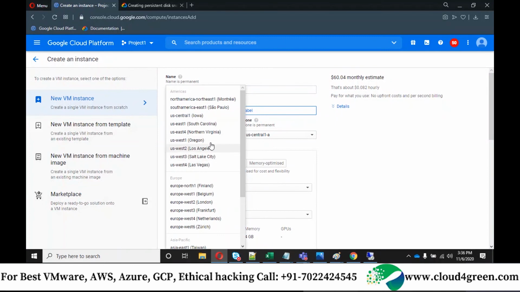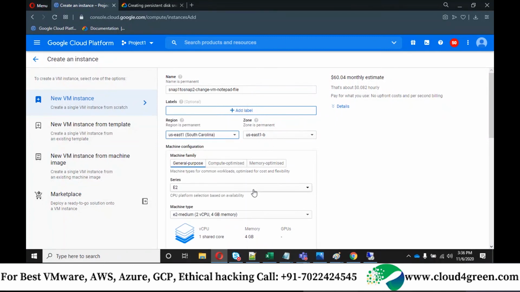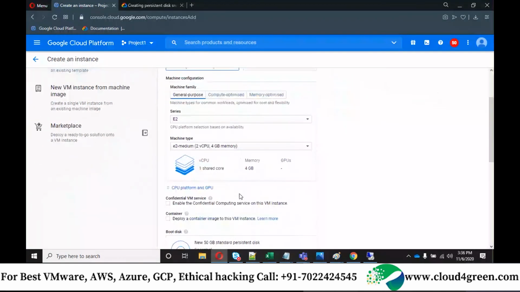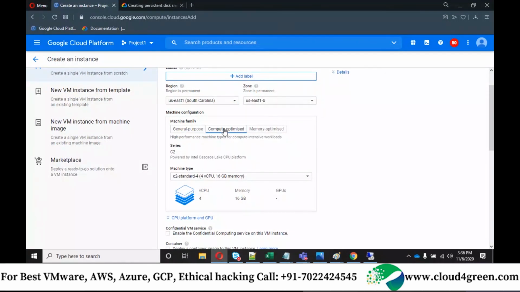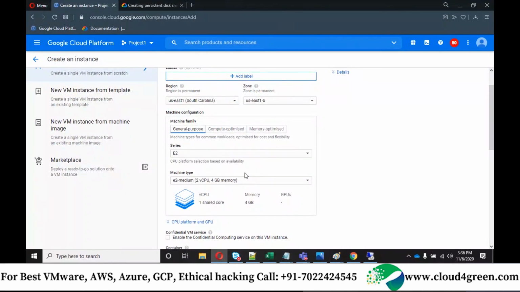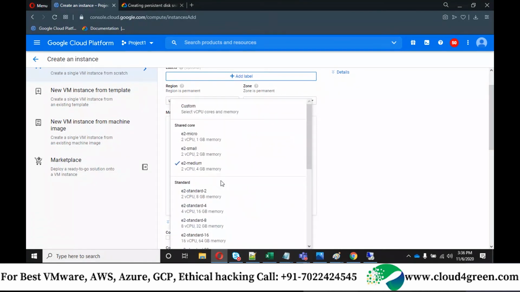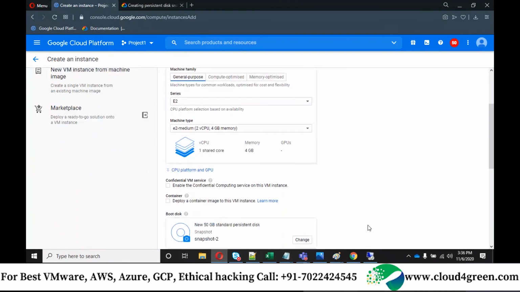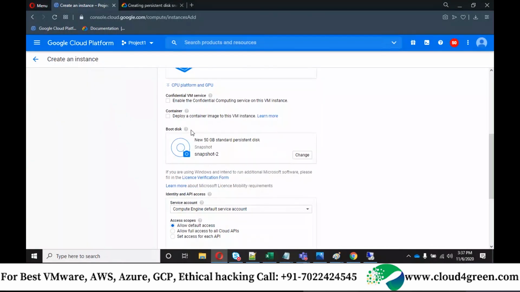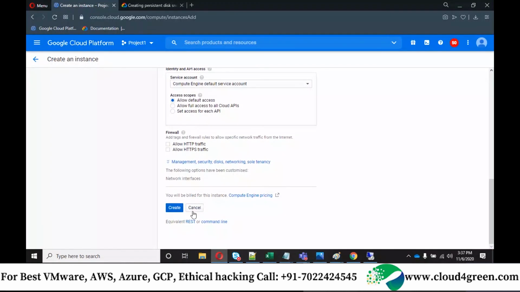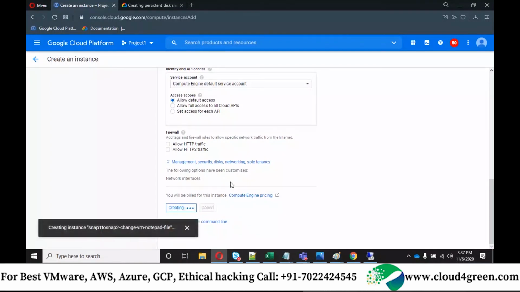Put it in South Carolina, and remember you're going to choose the CPU size to match the speed. So I'll keep it to 2 CPU, 4 GB RAM, and the snapshot disk size is selected. The remaining things are the same.